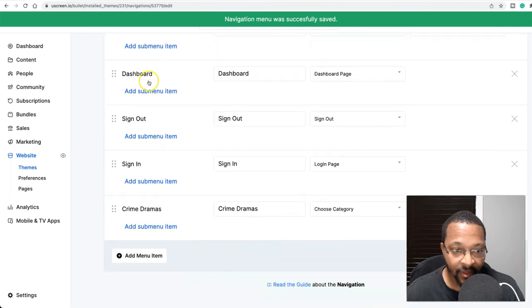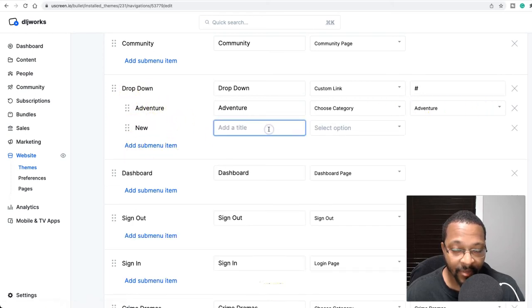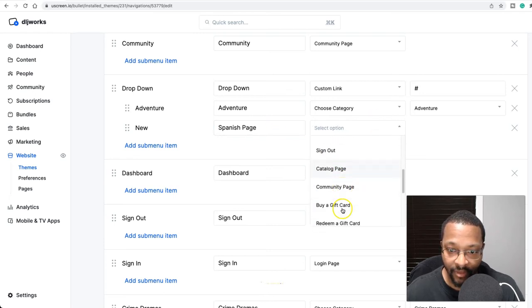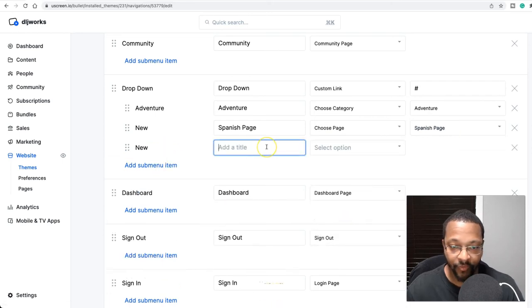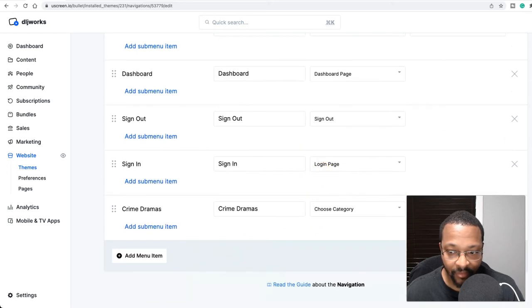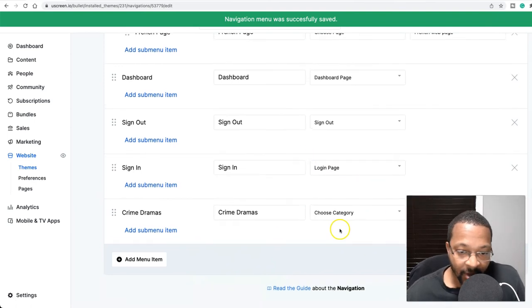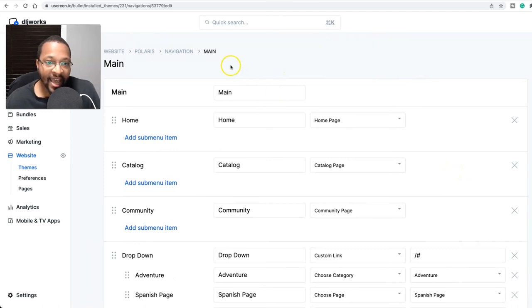Now, for the drop down, it should be under adventure. So I'm going to add another sub menu here. Maybe it's supposed to go here. So Spanish page, choose page. I'm going to choose a page I just created. And then we'll do French page, and that's also going to go down to choose page, French page. All right, and then just save, so we don't mess up my web page with the additional expansive menu items being added here right now.